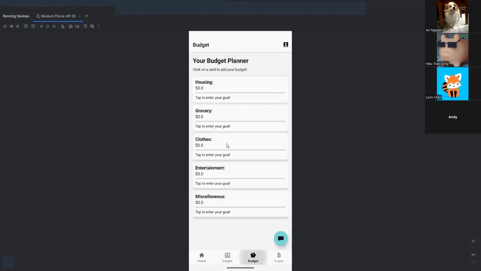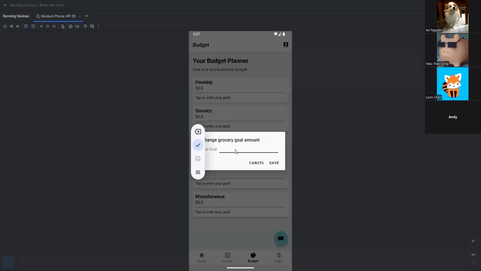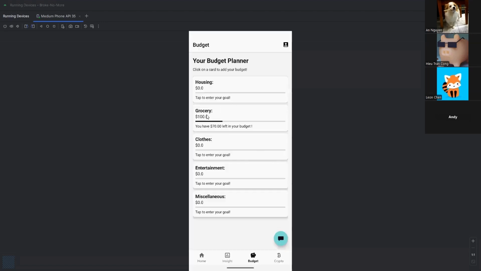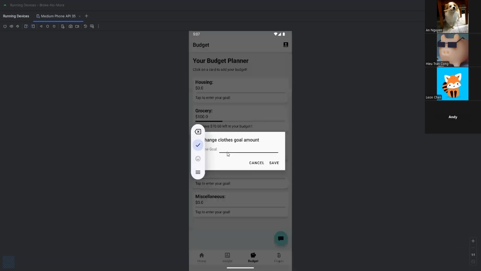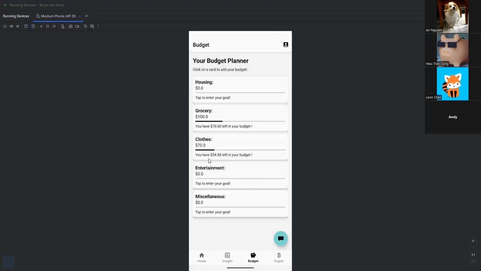Now let's come to budget. So this is our budget page. Housing, grocery, clothes, entertainment, and others. With the budget page, what you can do is add your limit on how much you spend for each category. For example, for grocery, you could set $100 for this month, and interestingly, it will read from the data how much you spent and tell you how much you have left. For example, for clothes, I could spend 70 for new goals, where I have 54.88 left in my budget.